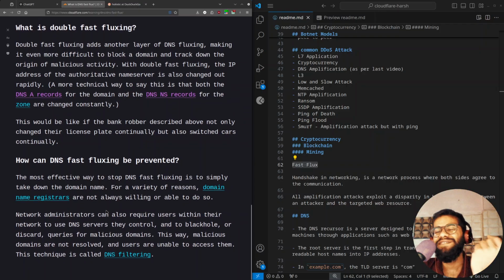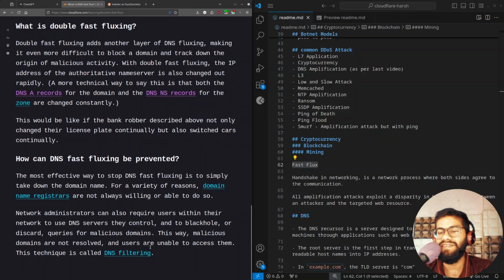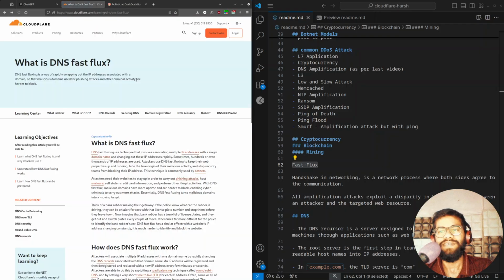The most effective way to stop DNS fast fluxing is to simply take down the domain name. For a variety of reasons, domain name registrars are not always willing or able to do so. Network administrators can require users within their network to use a DNS server that is set to black hole or discard queries for malicious domains. This way, the malicious domains are not resolved and users are unable to access them. This technique is called DNS filtering, and we will see DNS filtering in our next video.